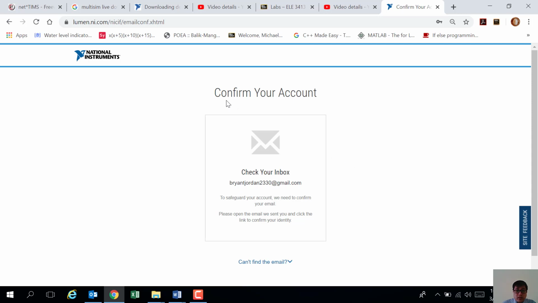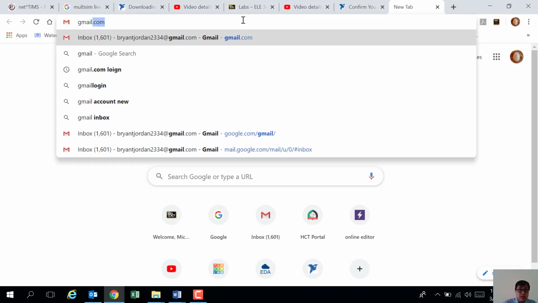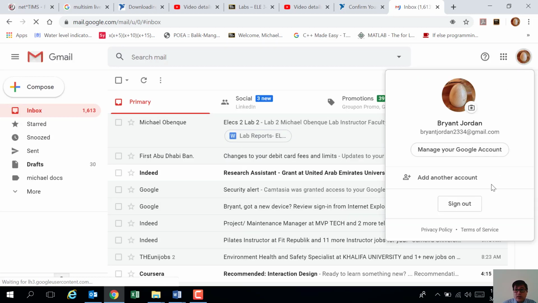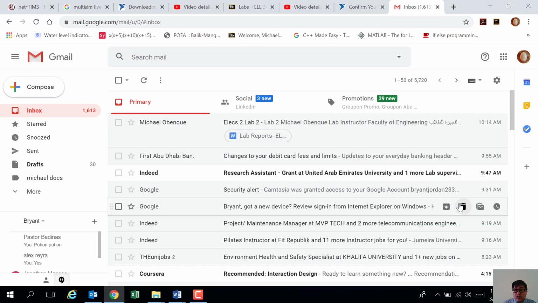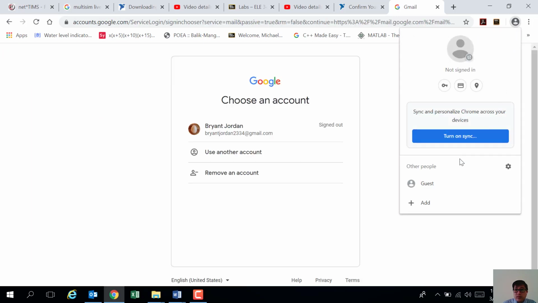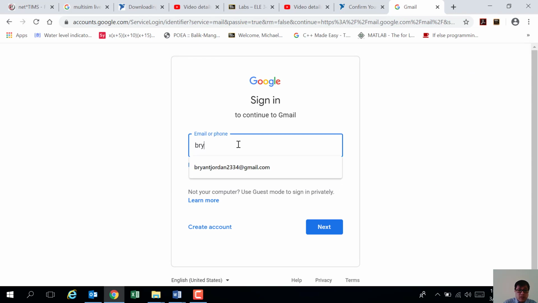Now it says confirm your account, so I need to go to my email to confirm the account. Yeah, it's not my email. I'm going to sign this out and use another account, the account that I used to register for Multisim.